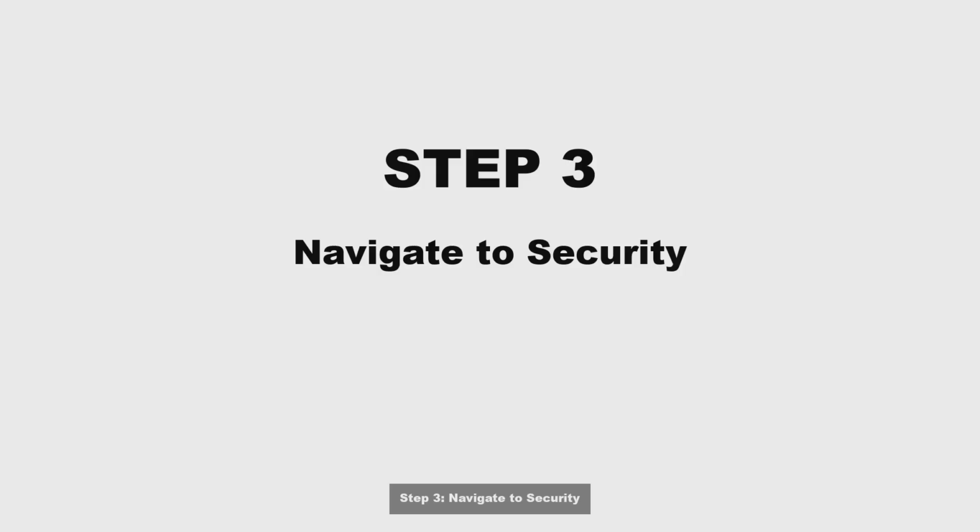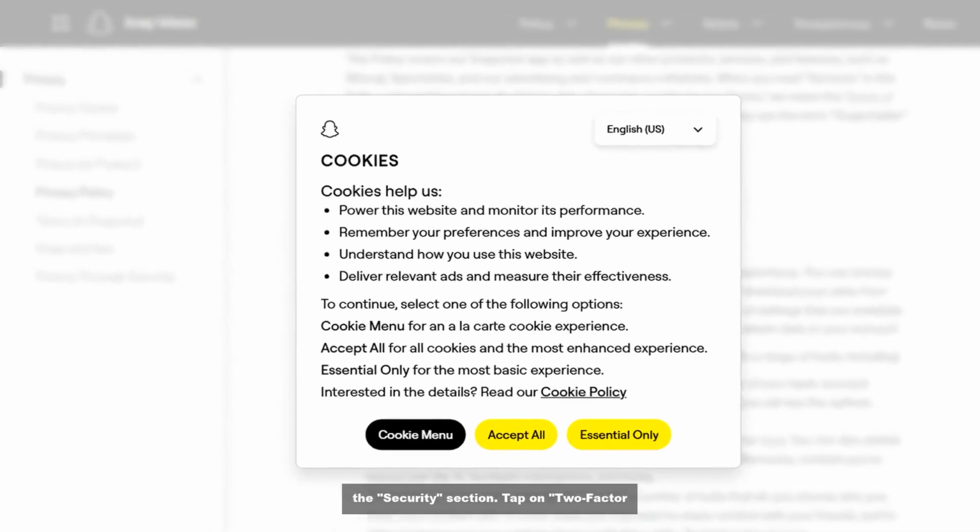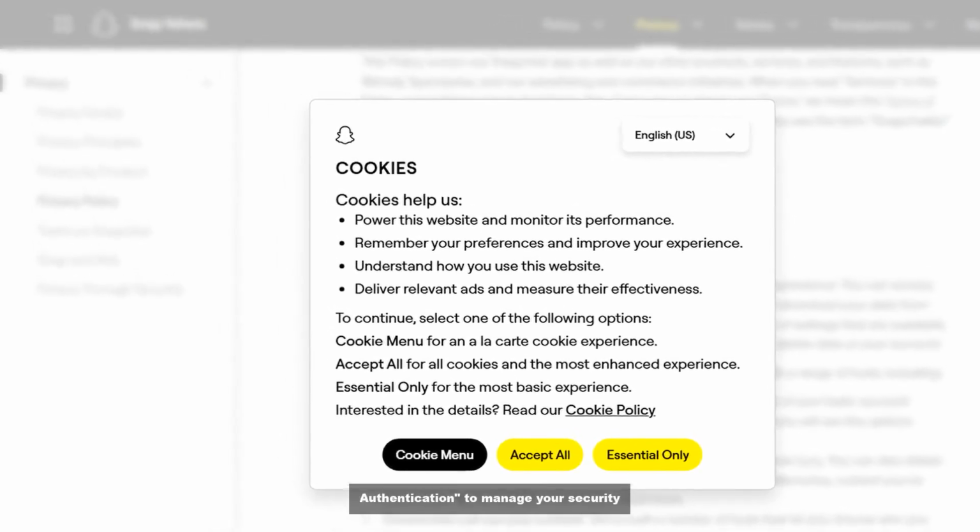Step 3. Navigate to security. Scroll down the settings menu until you find the security section. Tap on two-factor authentication to manage your security settings.